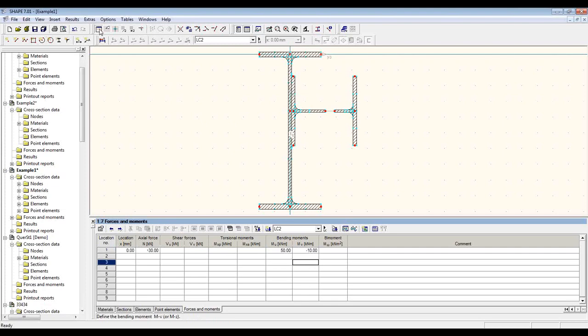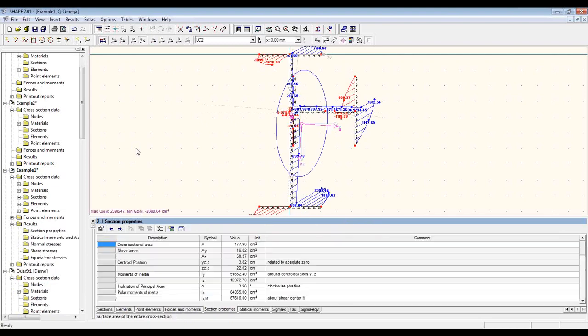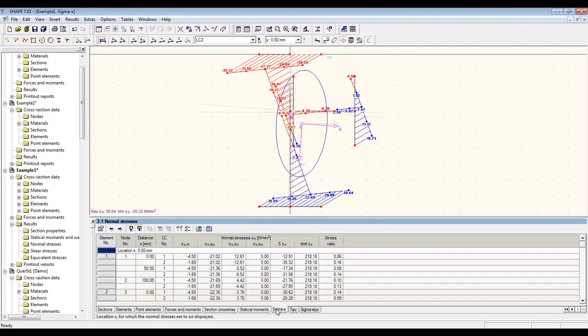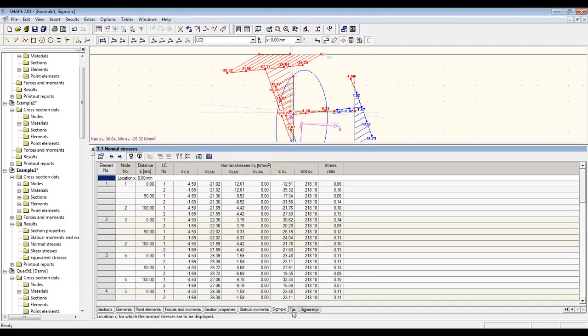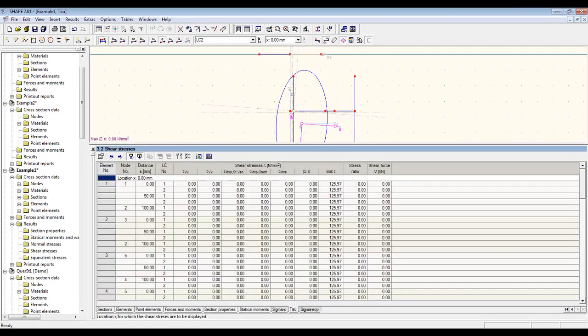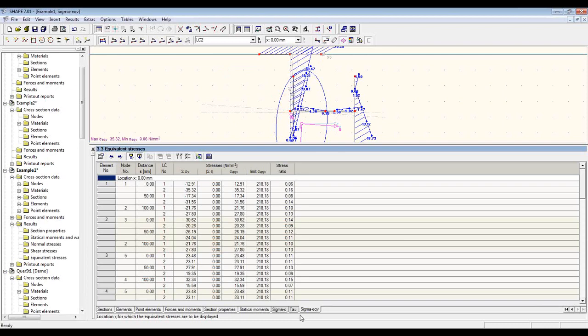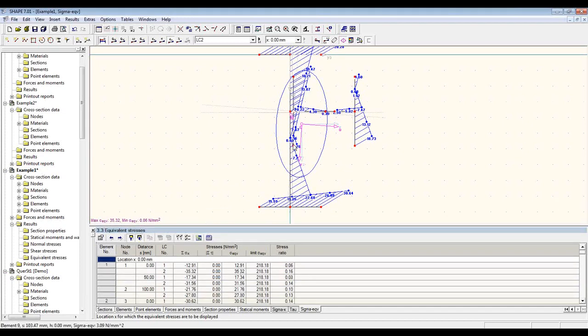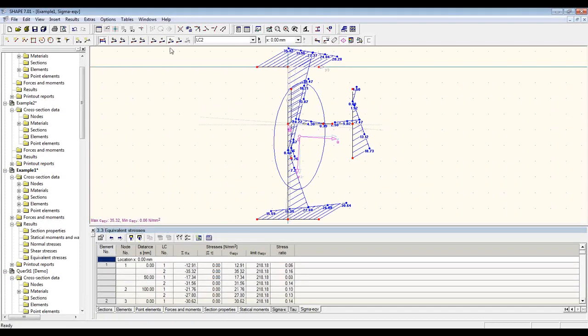Okay, and so now when I run my calculation, a few more tables appear here at the bottom. And here you see the values both in tabular form and graphical distributions. So I have my normal stresses, my shear stresses, there are none here, I didn't have any shear forces, and also your equivalent stresses. Okay, so going back to my graphic here, I can include these images of the results in my printout report if I'd like.